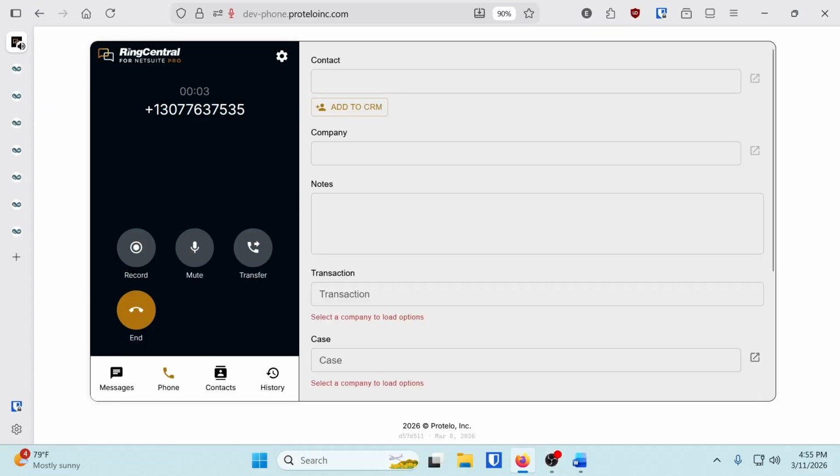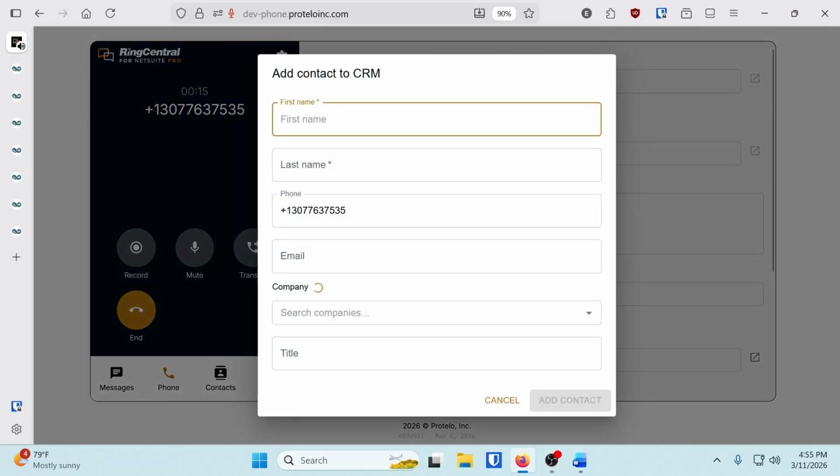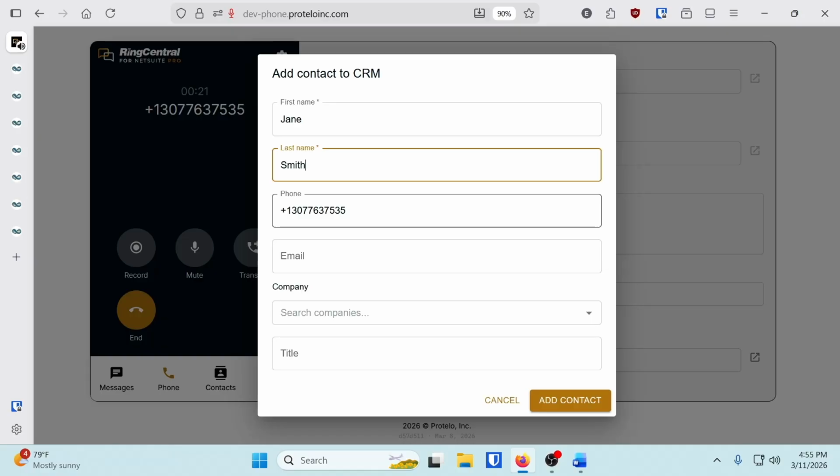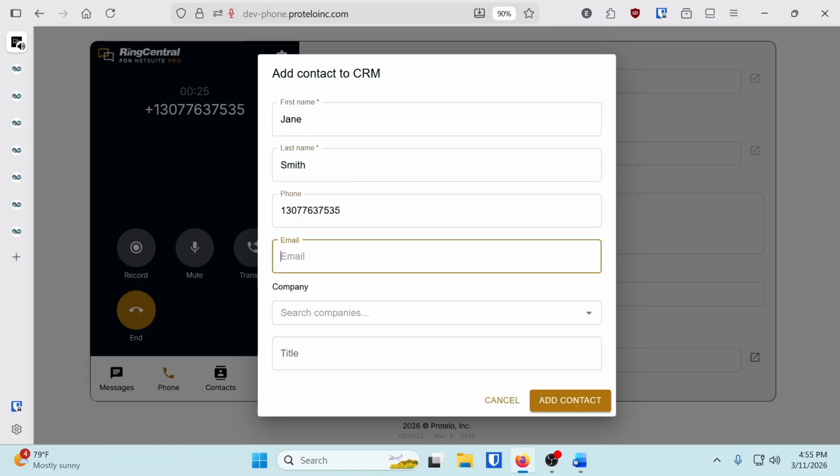When I answer the call, you can see that it only displays the phone number here, and there's no contact or company associated with it. That's simply because this is a new contact to me. So I'm on the phone, and I've decided that this is a contact I should make, so I'm going to go ahead and make a contact here. And I find out that I'm talking to Jane Smith. You can see that the phone number is auto-populated, and I'm going to go ahead and put in an email.